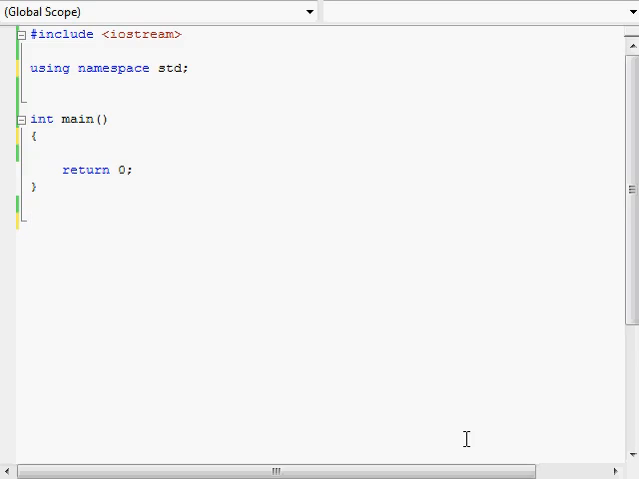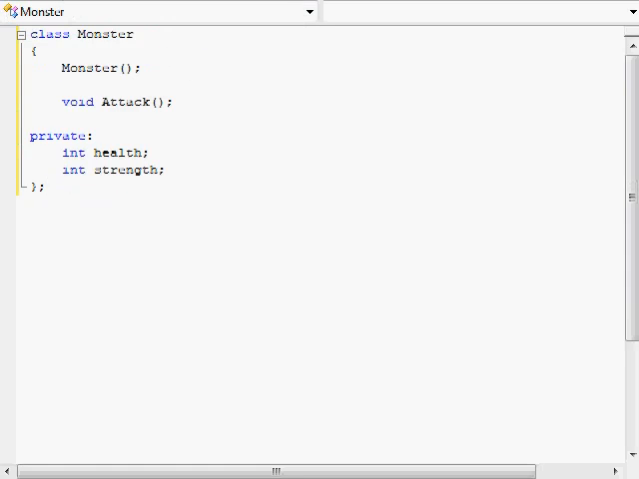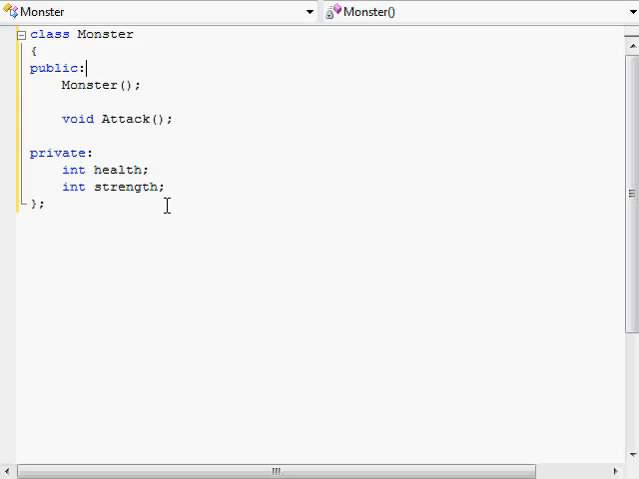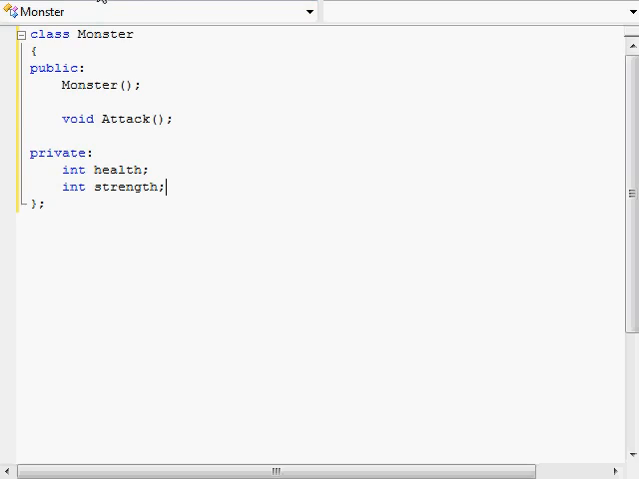However, it gets a little bit more complicated when you will be passing around and returning objects of your own defined classes. I created a new header file over here in my project called monster.h, in which I declare a monster class with the declaration of the constructor, some function called attack, a few integer variables over here, and now I will include that monster.h header into my main source file. So now it's as if we declared the whole monster class in our file like we learned.